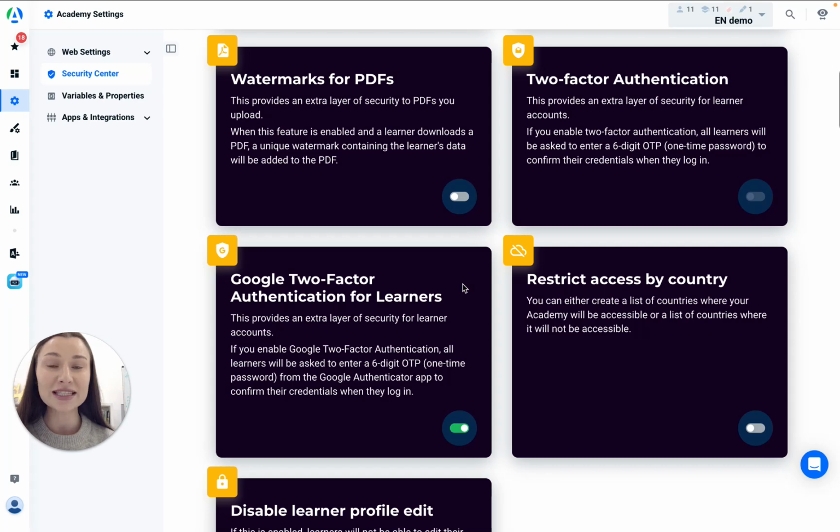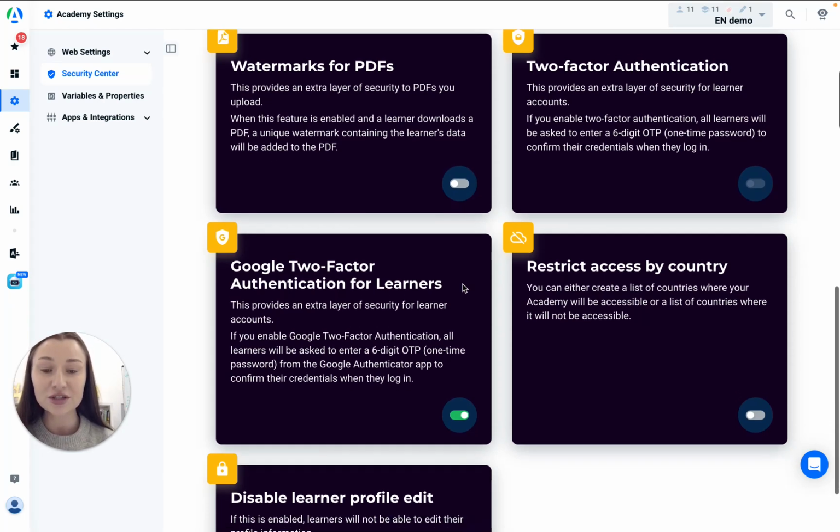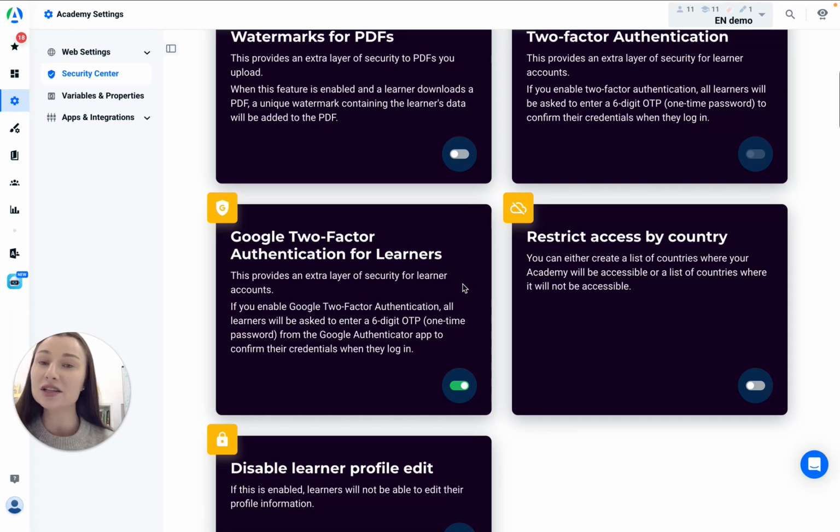Google Two-Factor Authentication applies to both learners and administrators, but it works slightly differently for each role. For learners, two-factor authentication is enabled automatically for all users. For administrators, two-factor authentication is mandatory, but each administrator must configure it individually. Learners cannot disable two-factor authentication on their own. Administrators manage two-factor authentication through their personal profile settings.